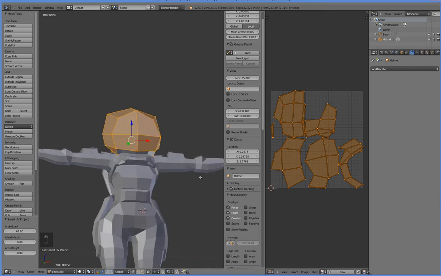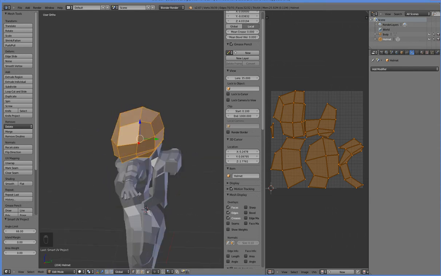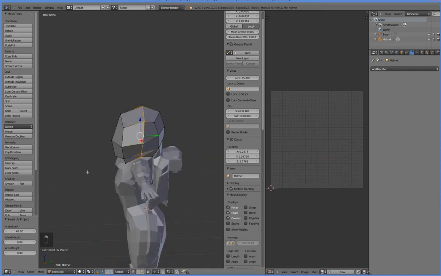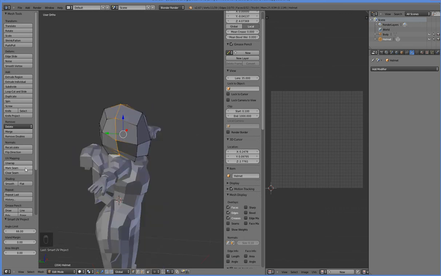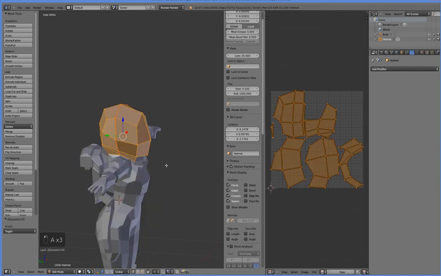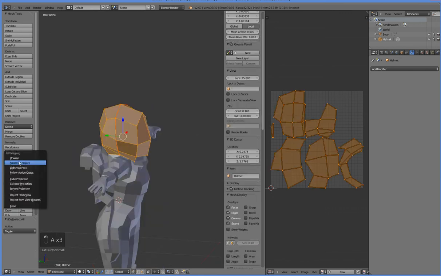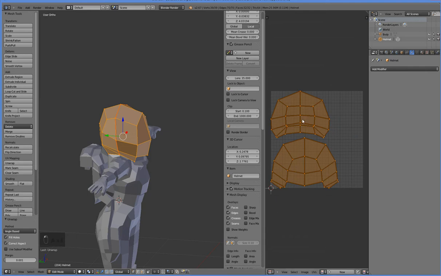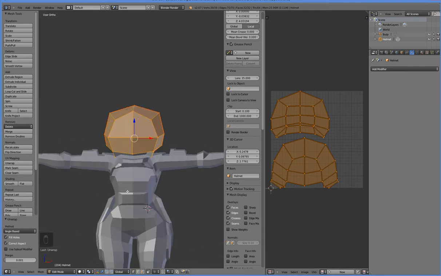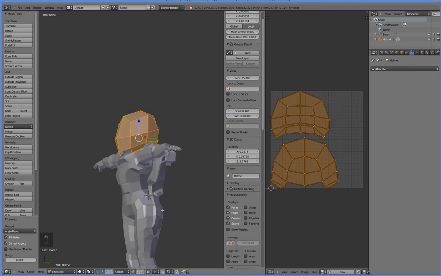So what we're going to do is split this helmet into a front and a back, and the way we're going to do that is we're going to select this loop across the middle and mark it as a seam. Now when we select this helmet and tell it to unwrap, we get two much more reasonable shapes. And there we are. That's good enough for the helmet, because it's just going to be a glass bubble.